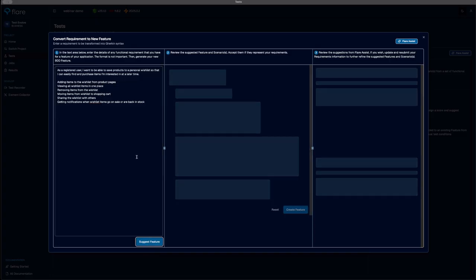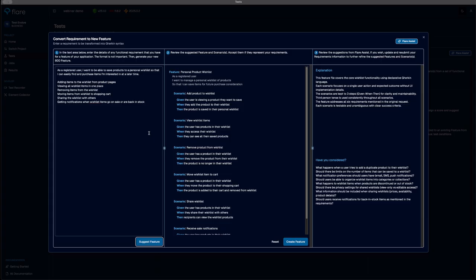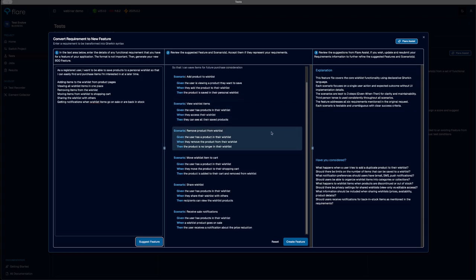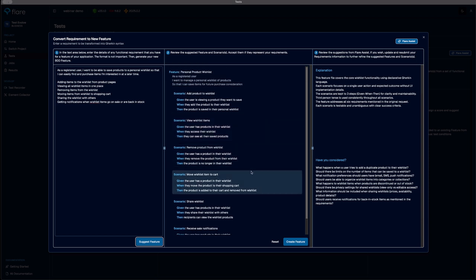So if I click on Suggest Feature, what Flare Assist is going to do is use AI to craft a feature that takes into account everything we've talked about so far today, all the best practices with BDD, and it will create a feature that takes all of that into account. So here we go. We've got our personal product wish list feature. We can see that our user story has been preserved here, or slightly changed but preserved the meaning behind it. And it's given us a few scenarios here. So sharing the wish list, removing products. It's generated us a pretty good looking feature here.